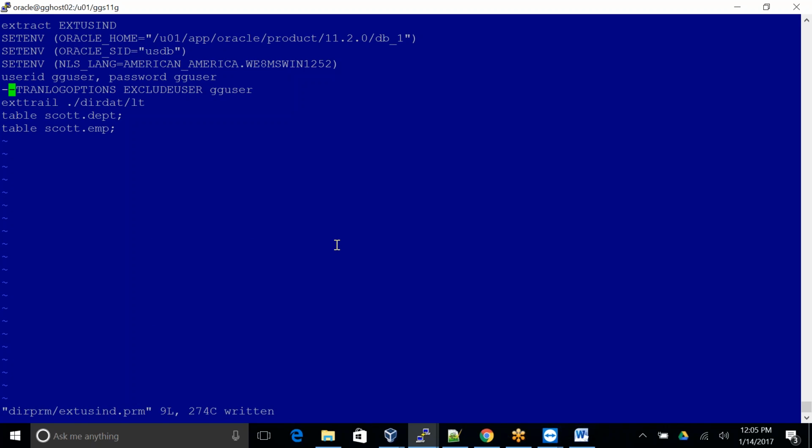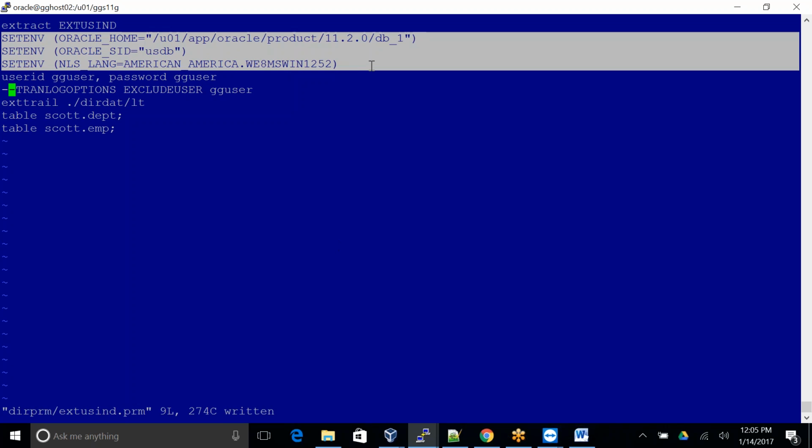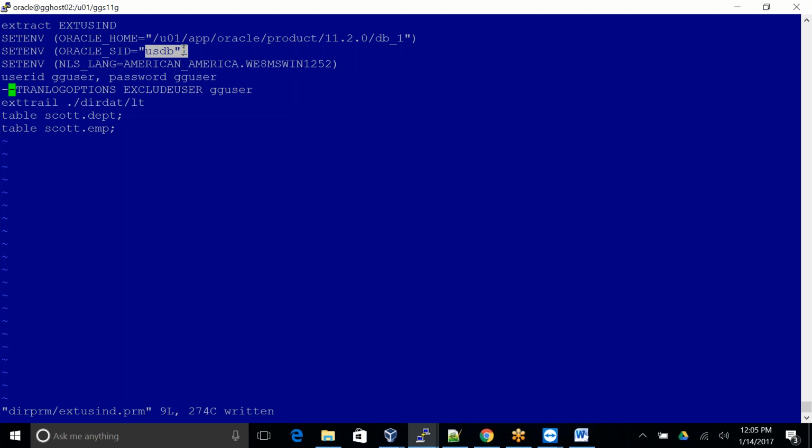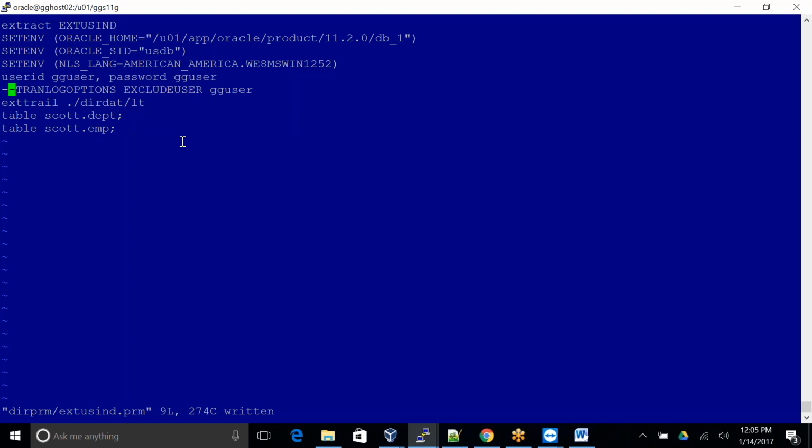Okay, so let me explain the options once again. Extract name. These are the environment variables. Here the change is that you need to change the database to the target machine. Earlier in the other extract we specified IndiaDB. Here I specified USDB. After that, set env and username and password. Tran log options. Ext trail: from where to which location it has to write local trails. After that, which columns and which tables I have to consider. So these are the details about the extract.